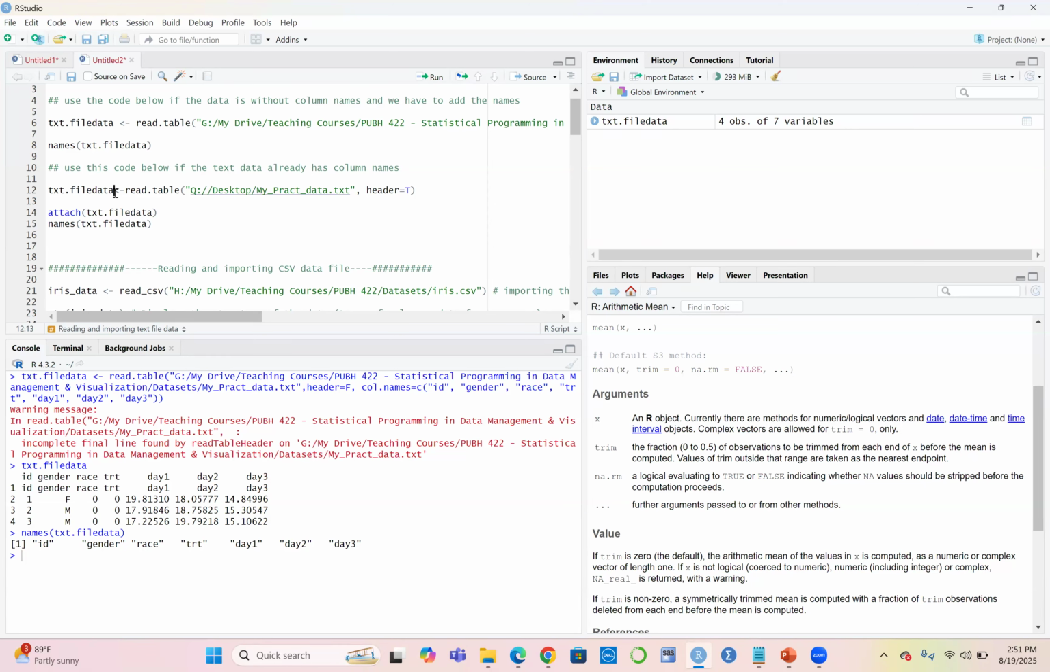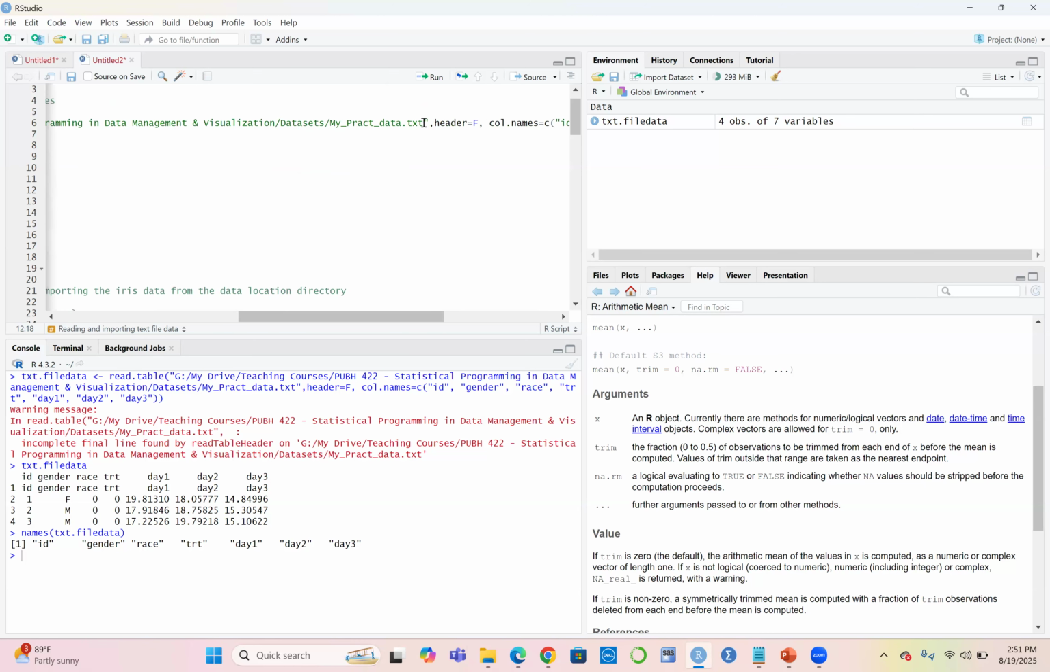So let's name this text file data true. Now we use the read.table, and then let us copy the same path.